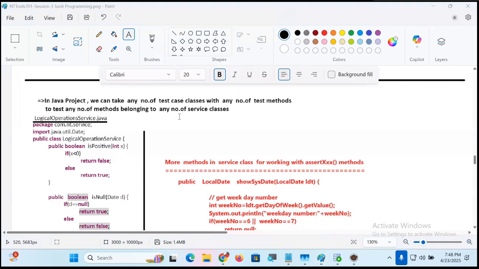Any number of service classes. Count-wise, there is no restriction. But generally, my suggestion is one service class, one test case class. Are you getting my point? One service class, one test case class. 10 service classes, 10 test case classes.